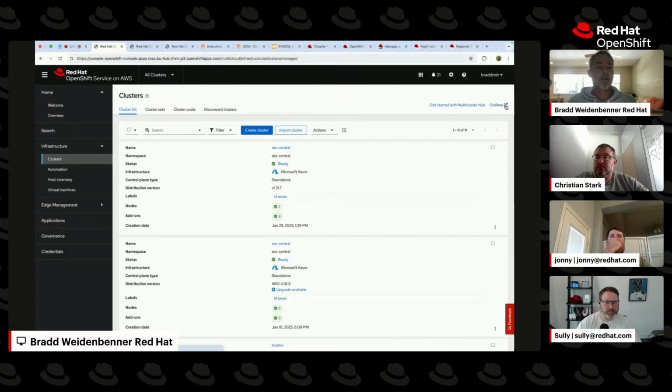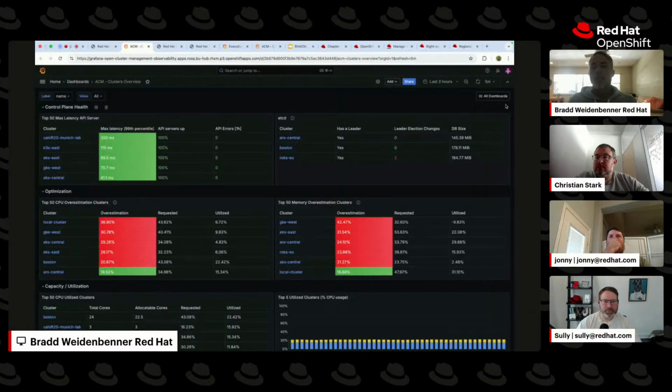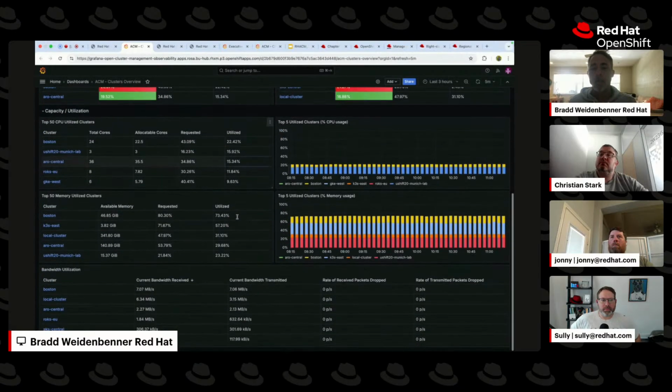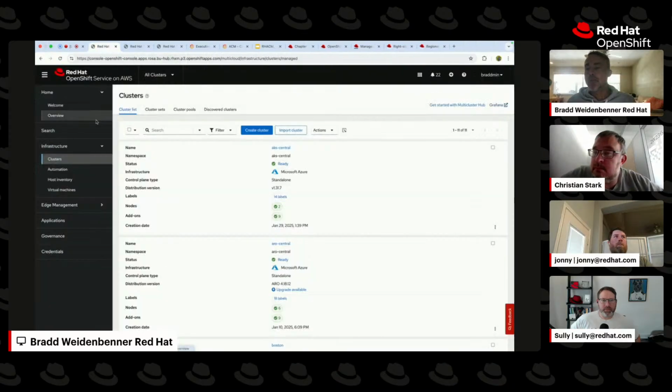Up in the upper right corner, you can see the Grafana link. And these are the existing dashboards that help you get insight into your cluster health. You can just see straight away the power of being able to see in a central location your clusters deployed across many different providers, and you can see their performance, their utilization. And so we've complemented these cluster dashboards with virtualization dashboards.